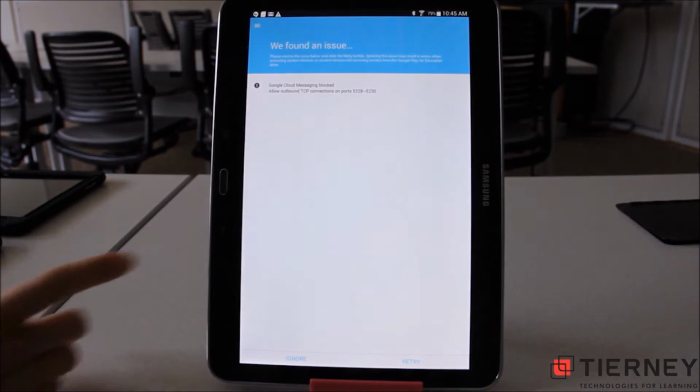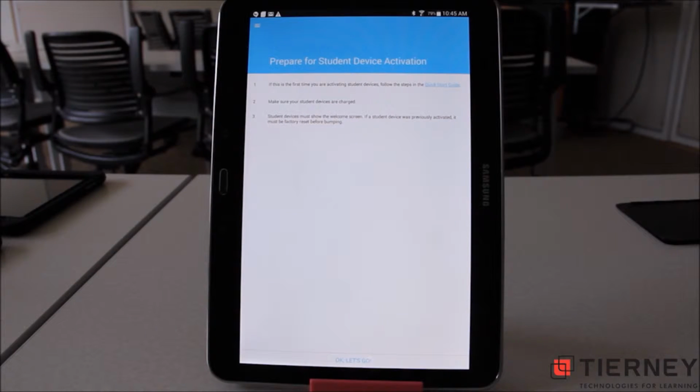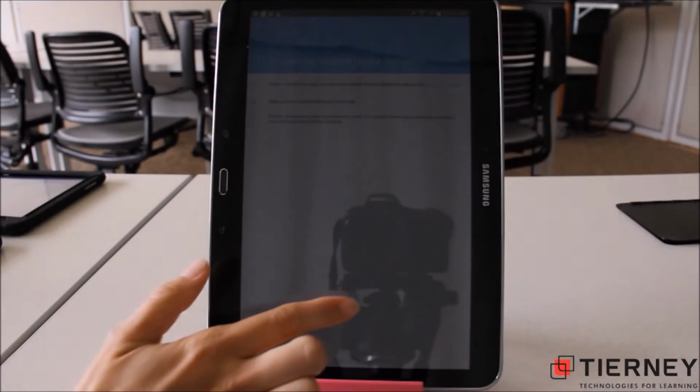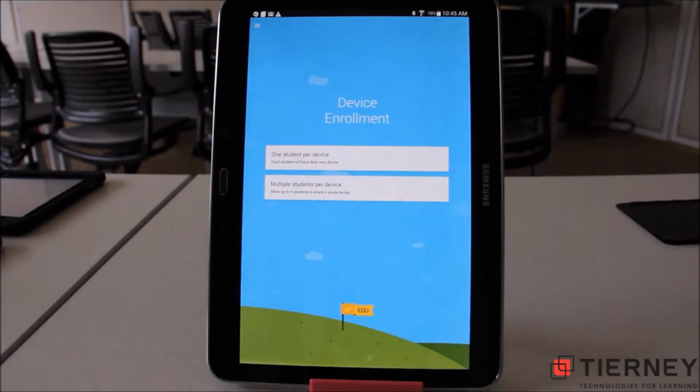All right. Now it's giving me directions to prepare for student device activation. This is the first time we're activating student devices, so there is a link to a quick start guide on the Google support pages that you may want to take a look at. My student tablets or devices are charged, and they are both showing the welcome screen. So I'm going to go ahead at the bottom of the screen and select OK, let's go.